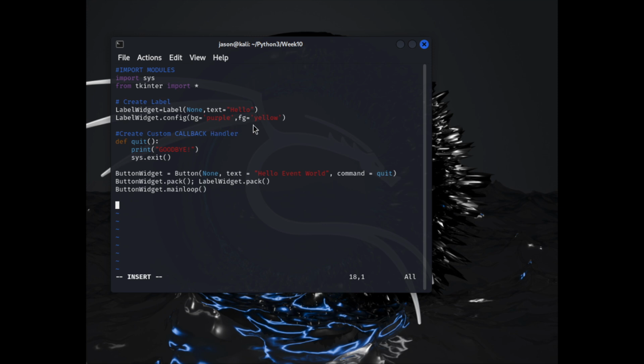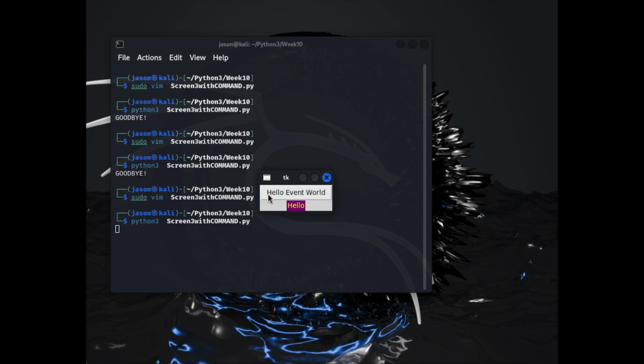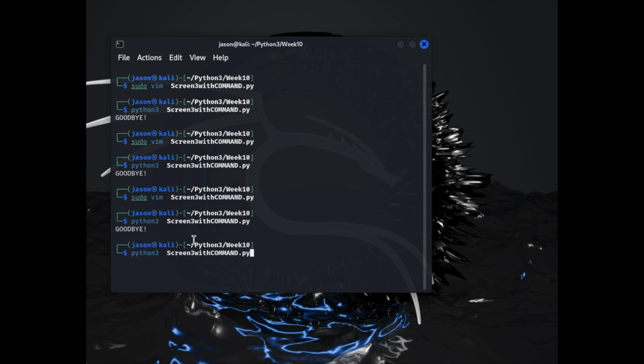The color of the letters themselves, the so-called foreground or FG, is going to be yellow, and let's see what this is going to look like. And it says hello event world and then hello. So this is the label, hello, and this is hello event world. That's the button. When we click it, the thing quits, and it says goodbye right here.